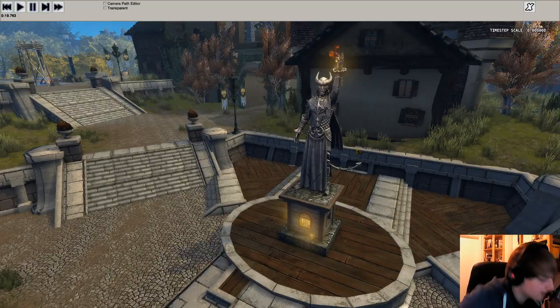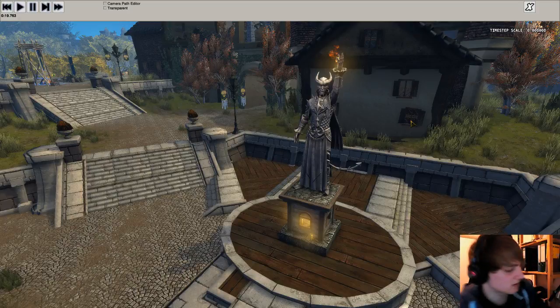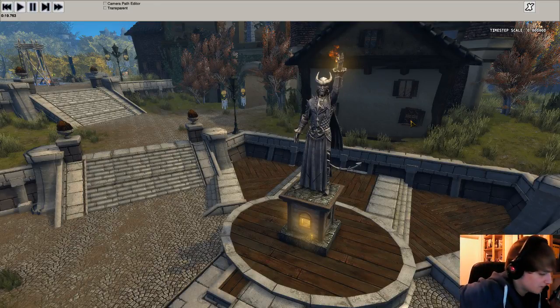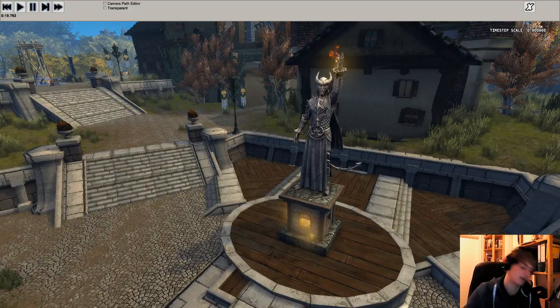Okay, those were the very basics. One thing: that X closes the demo, obviously. Okay, now let's get into more advanced stuff, because this is how to take a video, how to create a video using the demo tool.